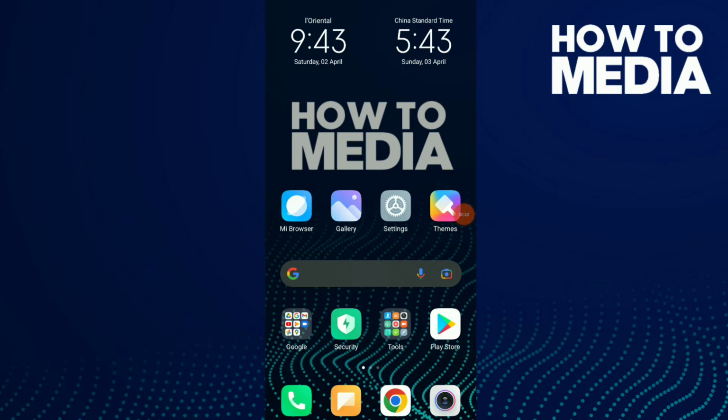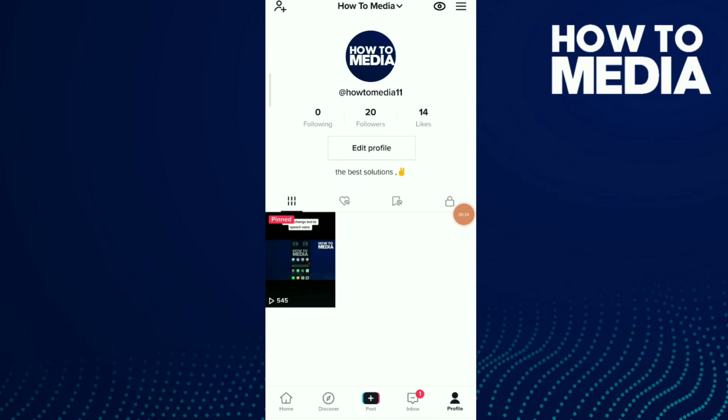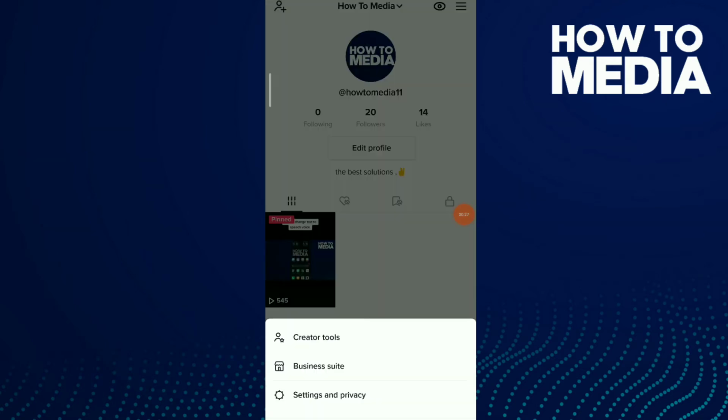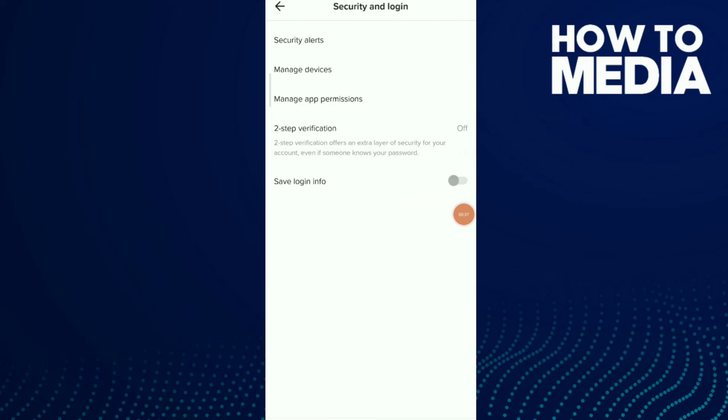First thing, go to your TikTok, click on profile, click on those three buttons up there, and click on settings and privacy. Now click on security and login, which is the third option. Now click on the last option and turn on this option. Now you can turn it off.